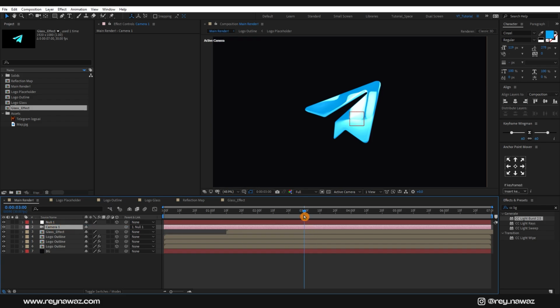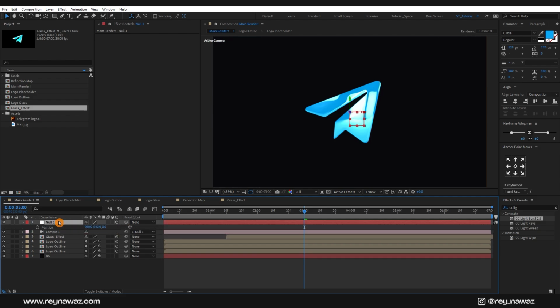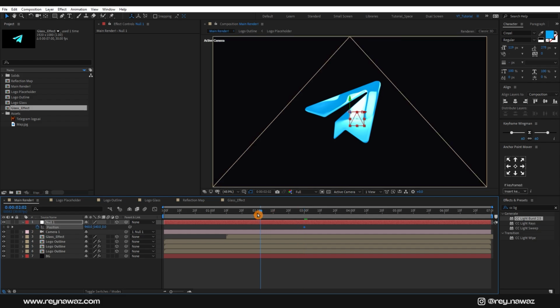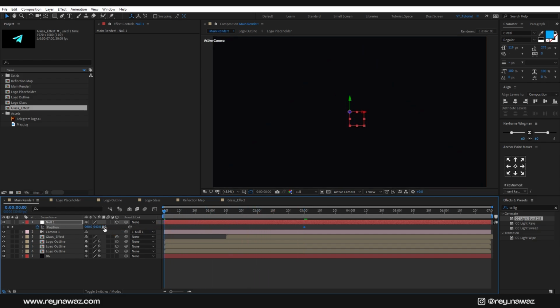And after that, make sure you are at the 3 second and select this null layer and hit P on your keyboard to reveal the position properties and add a keyframe. And after that, go at the very beginning of your animation, set it to around 2400%. After that, go at 4 seconds and 10 frames and change it to somewhere around minus 500%.